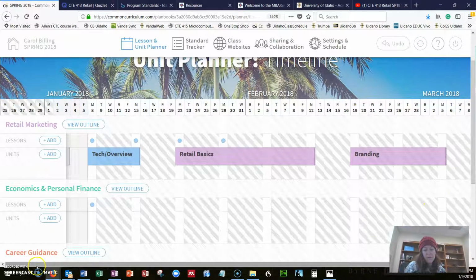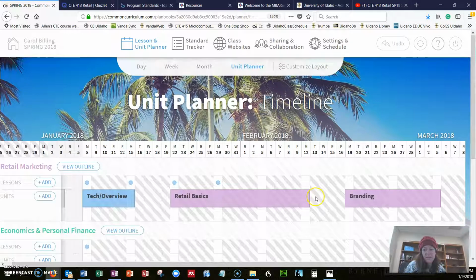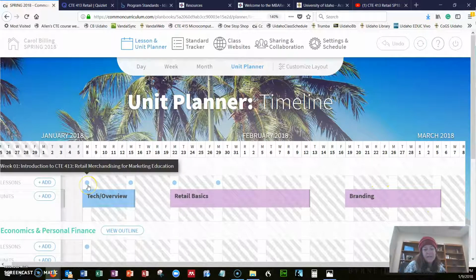Where's my bottom? Okay. Where's the rest of my week? Okay, I can't find my scroll bar, but it's normally at the bottom. Might have something to do with why I'm videotaping, but anyway, you keep going down there and each one of these is the daily lesson plan.